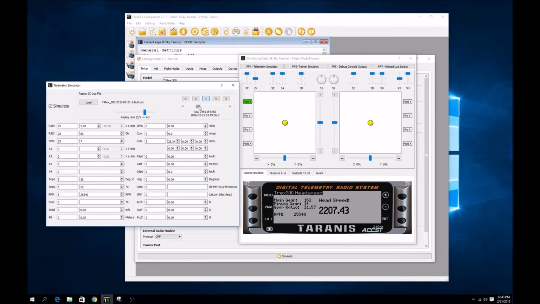We can move to 4.0, different parts in the file. Telemetry lost. Telemetry recovered. It does occasionally get squirrely when that happens, but it is what it is. Gotta slow that back down, stop this, and you can play it again. Run it through again. Telemetry lost. Telemetry recovered. So that's basically how you can test your scripts with your log files.